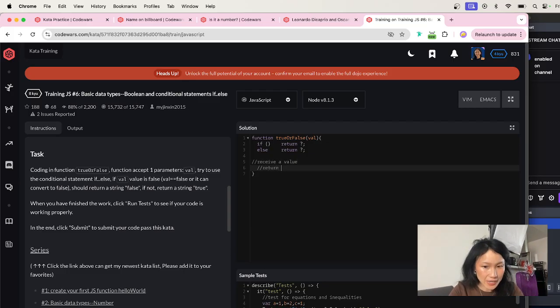We need to return false if it is a falsy value, else true. If it doesn't show up as false, then it's going to be a truthy value, so we're going to return true.